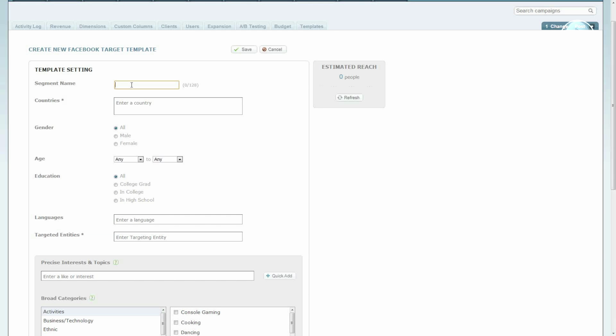And the segment name is what you'd be using to reference either in the Facebook wizard, campaign wizard, or in your bulk. So just name it something that is easy for you to recall and might reference what's in this audience template, and you'll be able to use it over and over again in your bulk uploads or the campaign wizard.